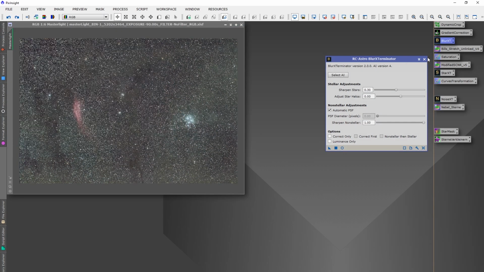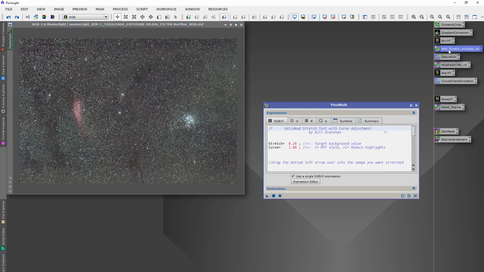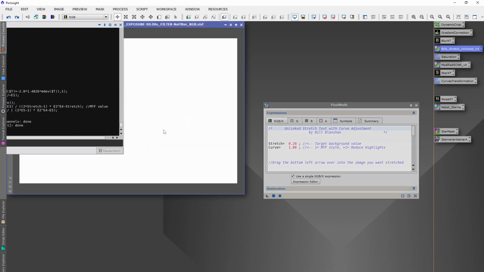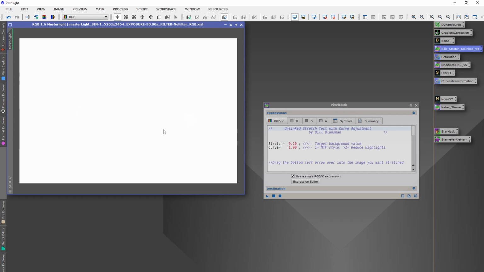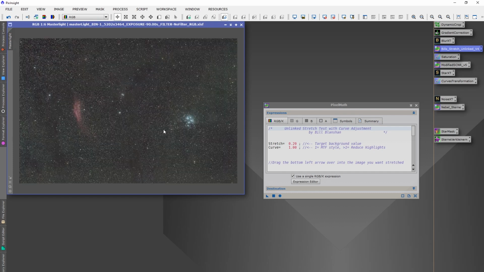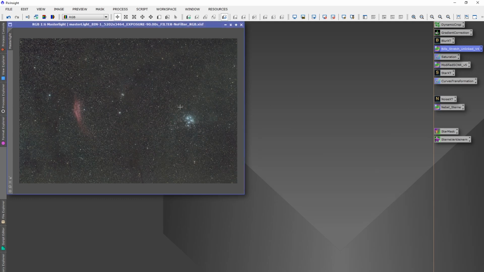The next step is to stretch the image. Special thanks here to Blanshan, who created this script, which is very useful. I lost so much time before, and now with this script I can just put the triangle onto the image and it will give me a very great result. I press F12 to remove the auto stretch, and now I see the stretched image with already great calibrated color channels.